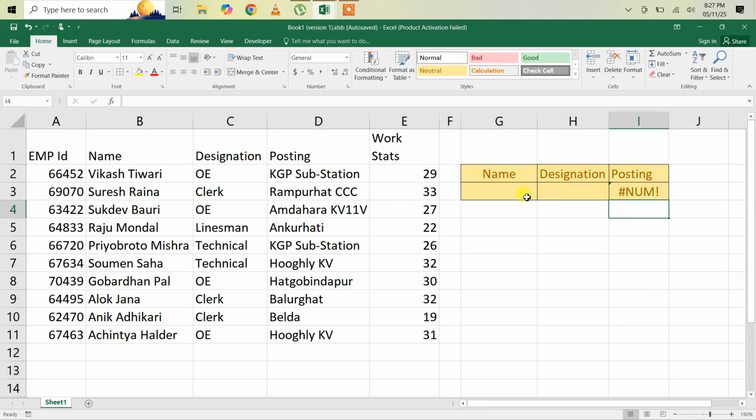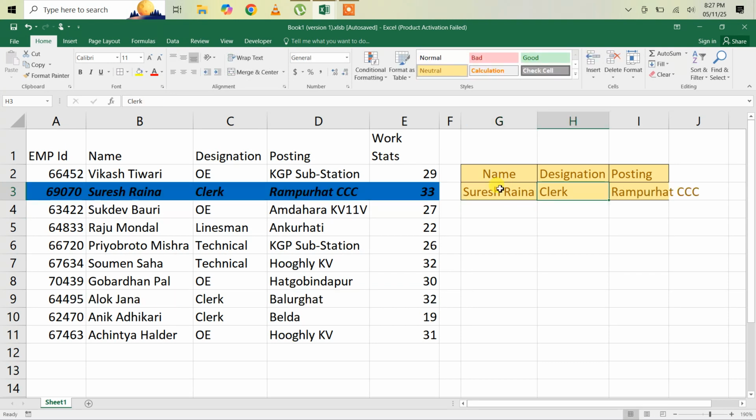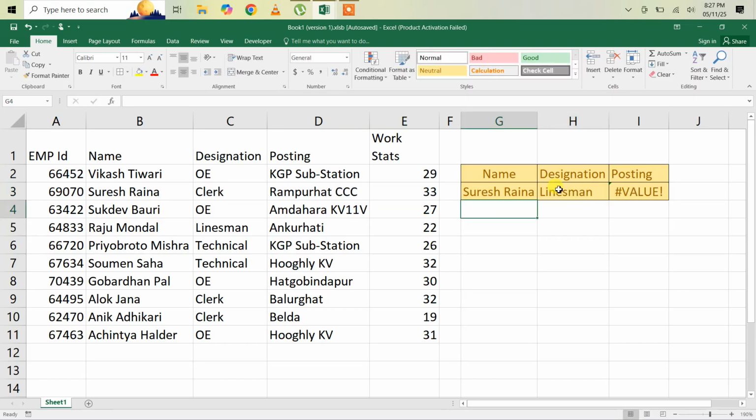Let's hit enter. So give in a name, Alok Jana, and Alok Jana is clerk, Balurghat. Fine. Let's give in another value, maybe Suresh Raina, and he's also clerk and Rampurhat CCC. So what if Suresh Raina is not clerk? He is linesman. So no value is being found. There is no data in this particular database in which the name is Suresh Raina and designation is linesman.